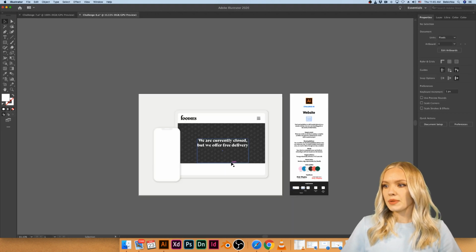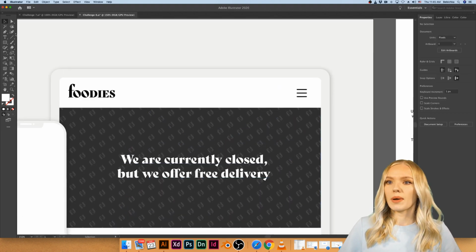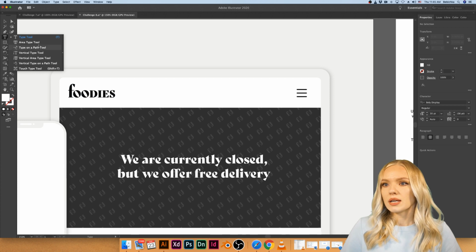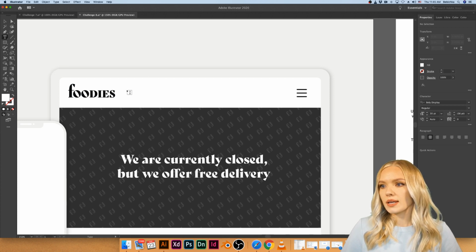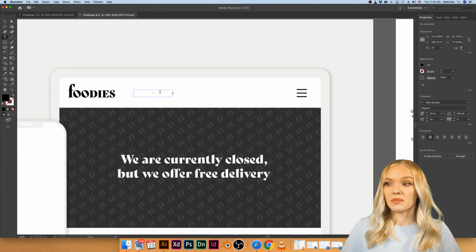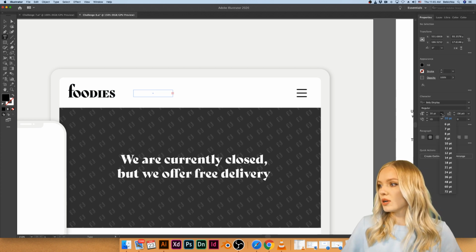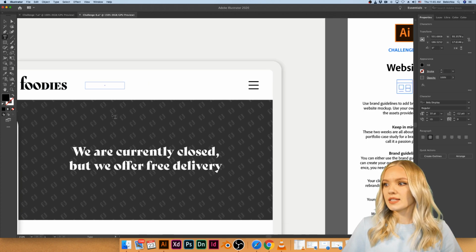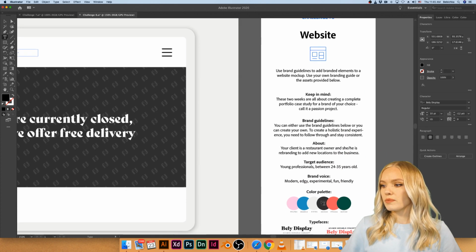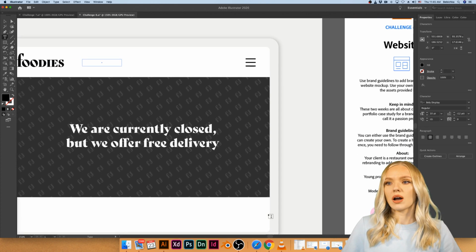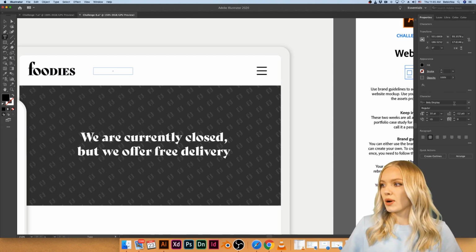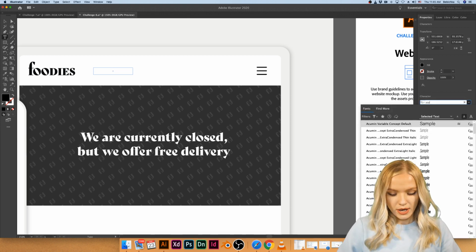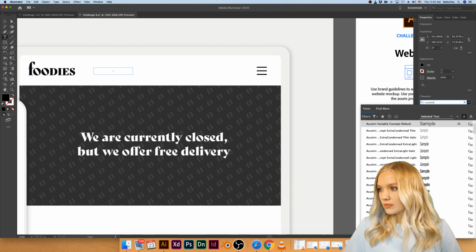And let's say at the top, I'm going to create a little menu bar, so I can basically get some links for the people to go on to. So I'm just going to go for a smaller typeface, and for that I'm going to use my Acumen Variable Concept. That's also part of my brand typefaces.